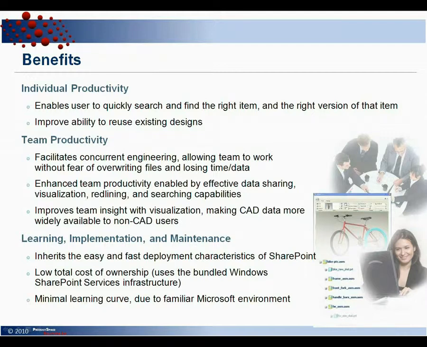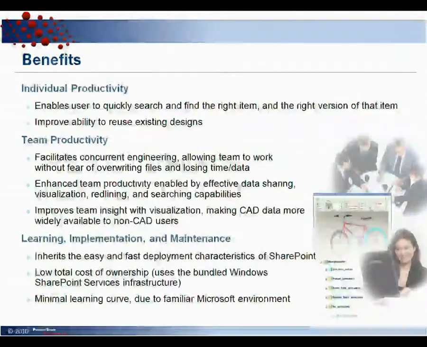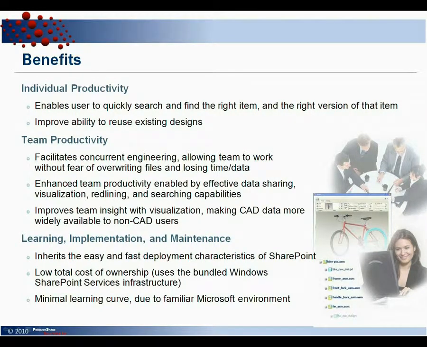And the visualization stuff, being able to share the CAD data with anybody without necessarily utilizing a CAD license is one thing, because you might have people in marketing or manufacturing that might not necessarily have access to the specific CAD data, but they might want to still see what it looks like. So very, very easy, as you can see, learning implementation-wise.